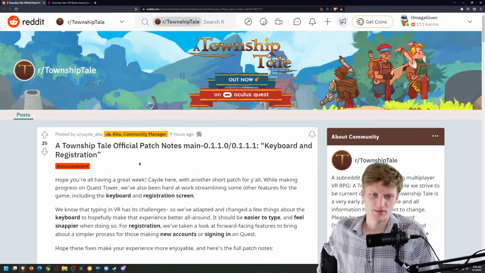Just a really quick update that they're updating the keyboard and registration screen when you log into the game. So if you don't log in automatically like I do, then this will help you. That's it. Very short update, guys.